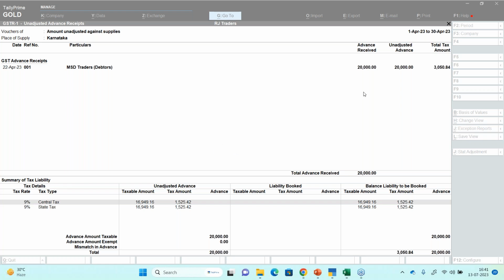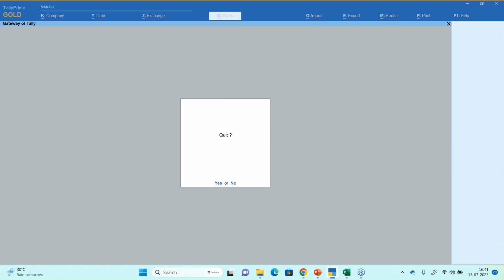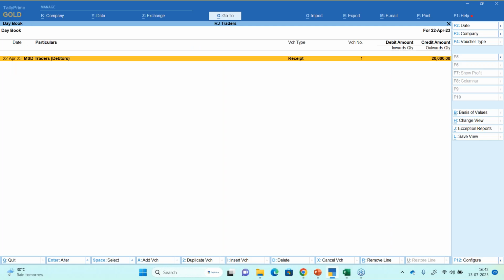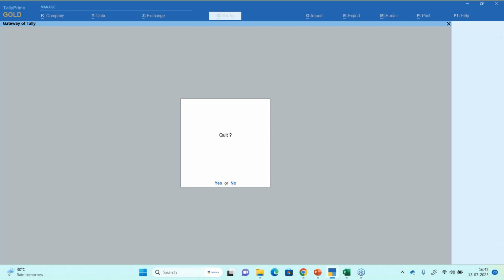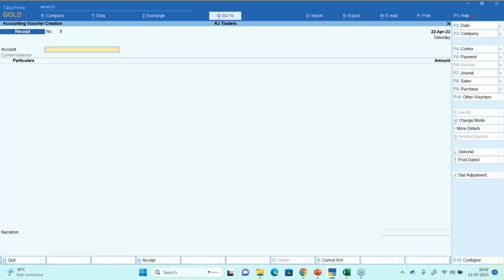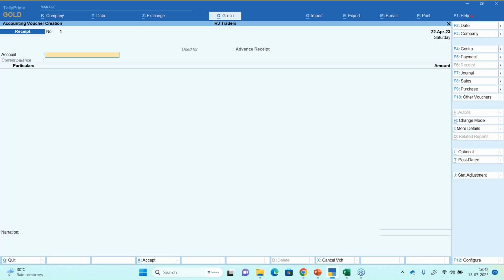Yes, it is only service, not goods. I already discussed that it is not related with goods, it's related with service. But due to some reason, I'm trying to record with service again, because it was not appearing. That is why I selected goods. I'm going to record these transactions again. Alt J first, advance receipt, Kotak Bank, select repairing service, rupees 20,000.